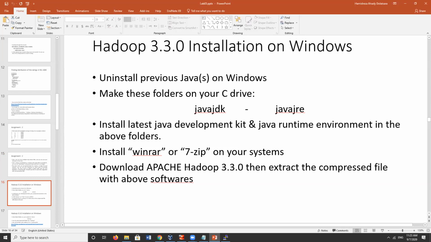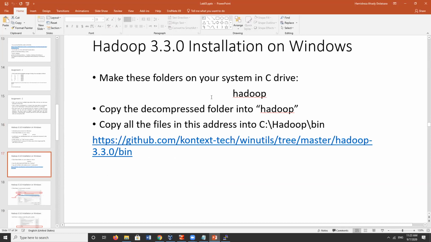Then you download Apache Hadoop and unzip it. You need to put it in a Hadoop folder under your C drive. Also, you need to change what is inside your bin folder. You can get to this GitHub and replace whatever you downloaded with the Hadoop/bin folder.